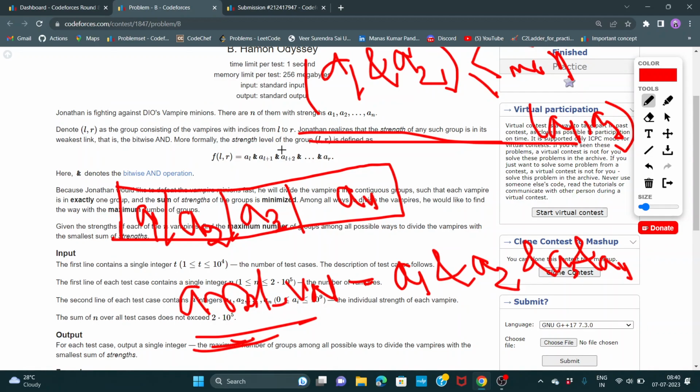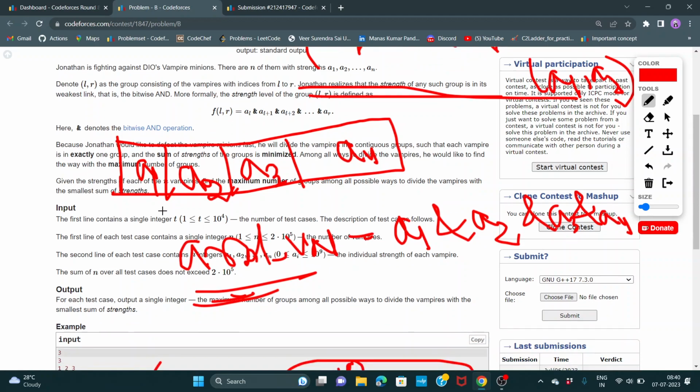Here they have written something like this, I guess: realize strength of groups, more formally strength of level from L to R. You are dividing the groups in this manner, right? Like this one group, then this one group, or you can divide these things.